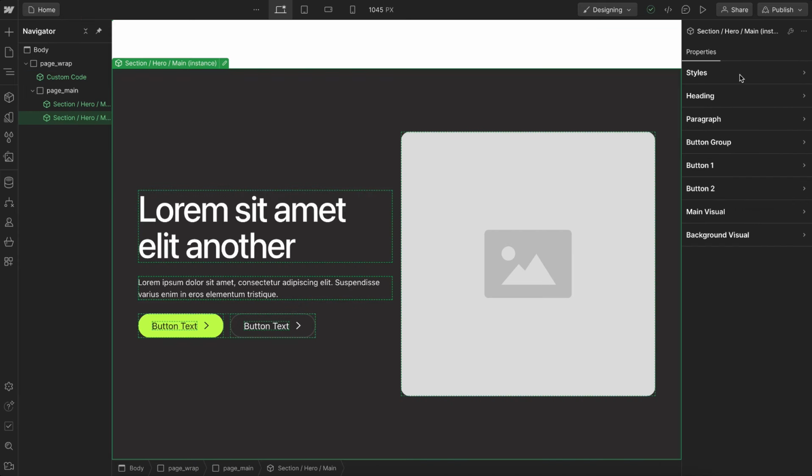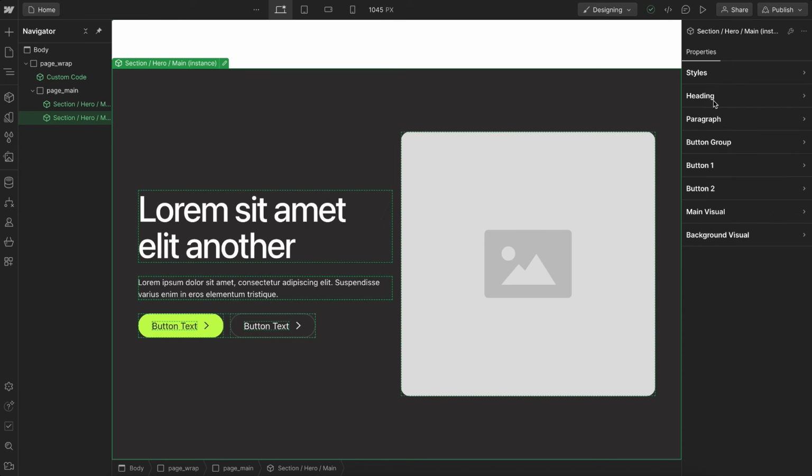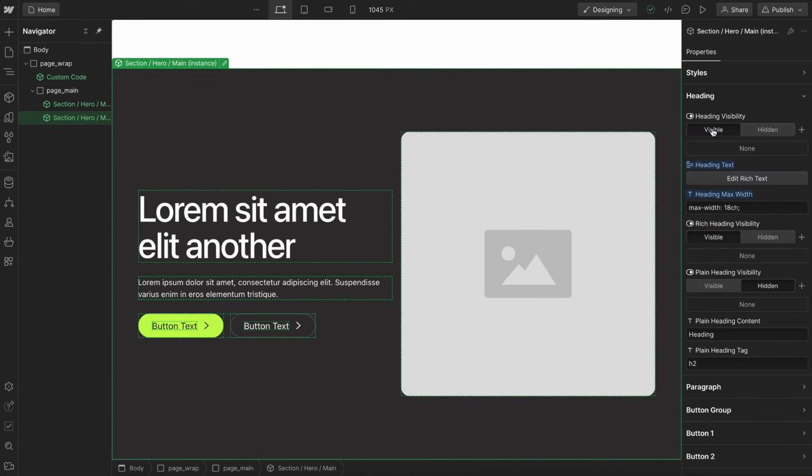The first group on our section component should always be the section styles, and then the elements should follow in the order they appear on screen. So heading followed by paragraph, followed by button group, button one, button two, main visual, and then behind all this is the background visual. And inside each group, the first thing we should always have is the visibility for that element, and then the other fields should follow in the order that they're most commonly used.